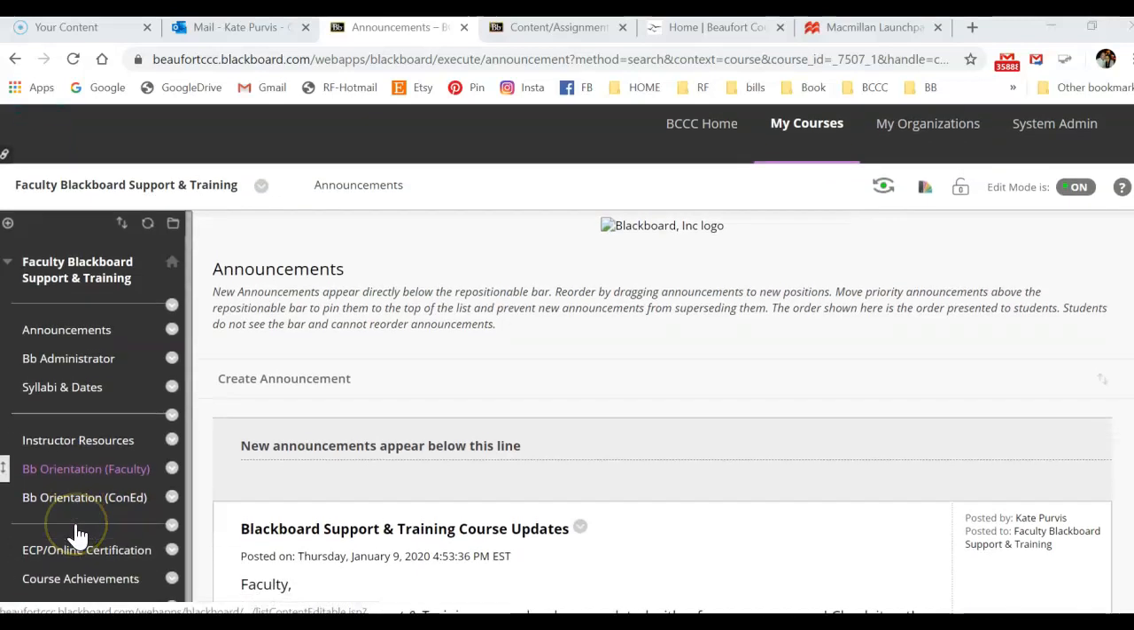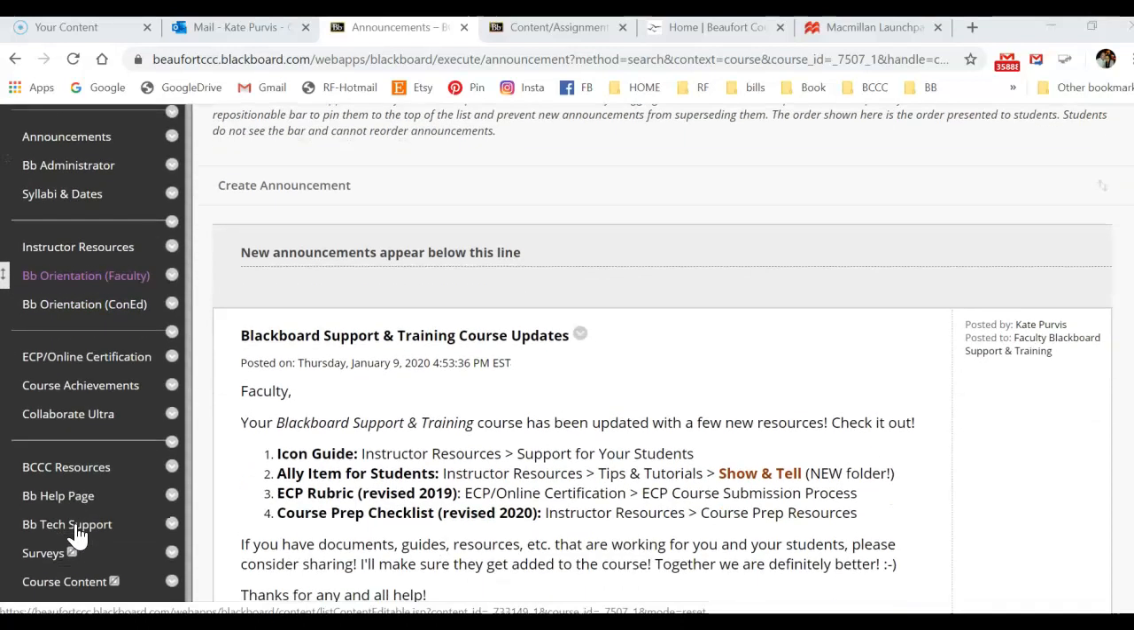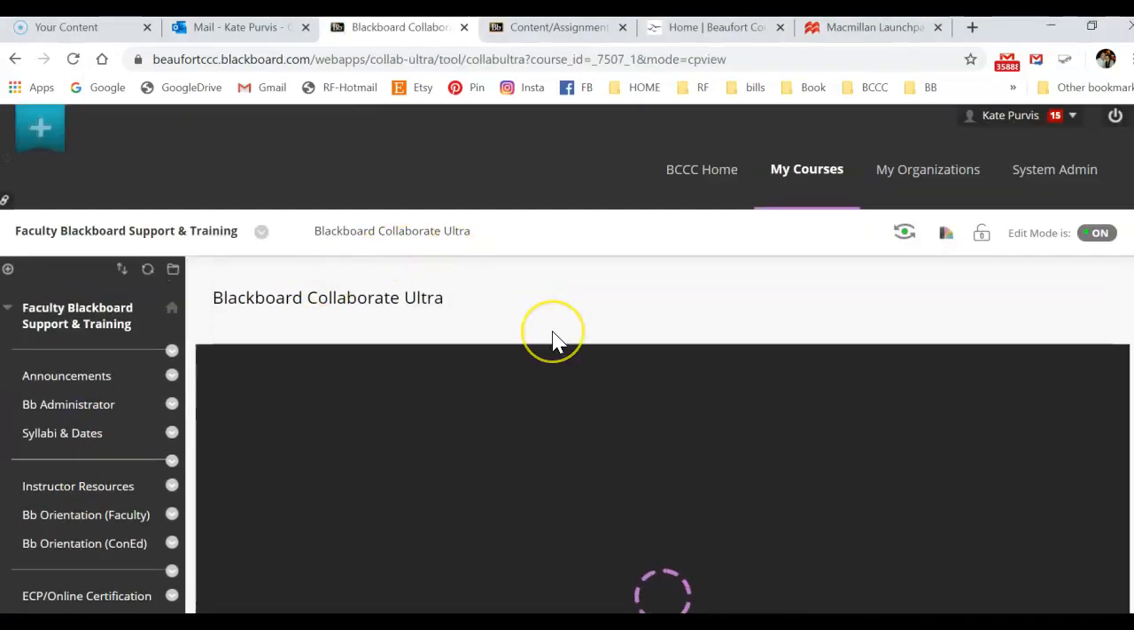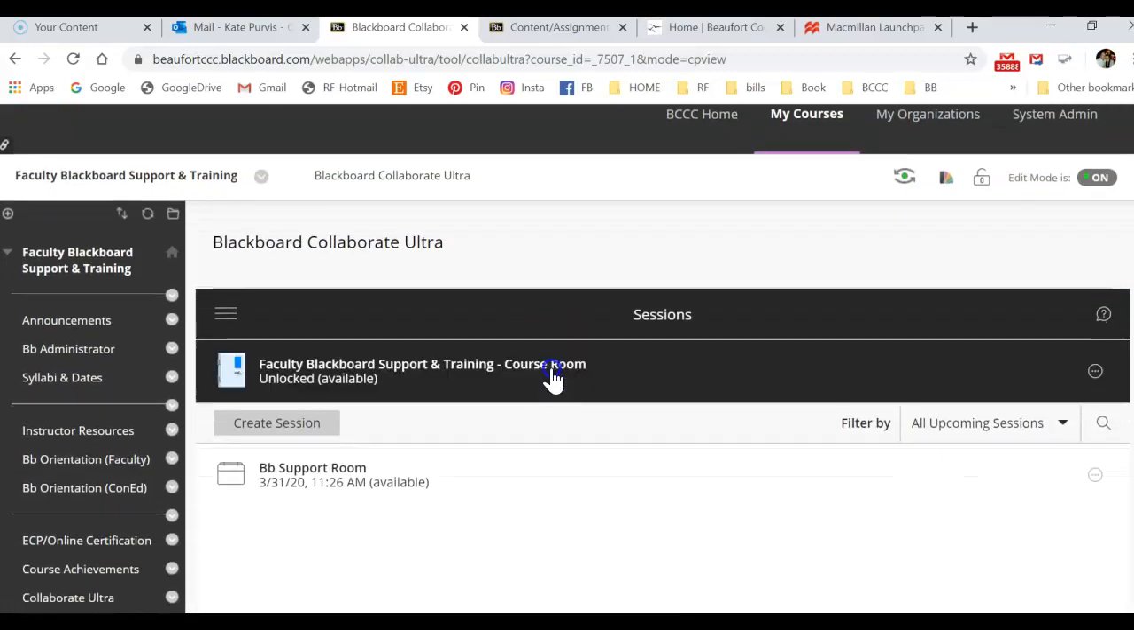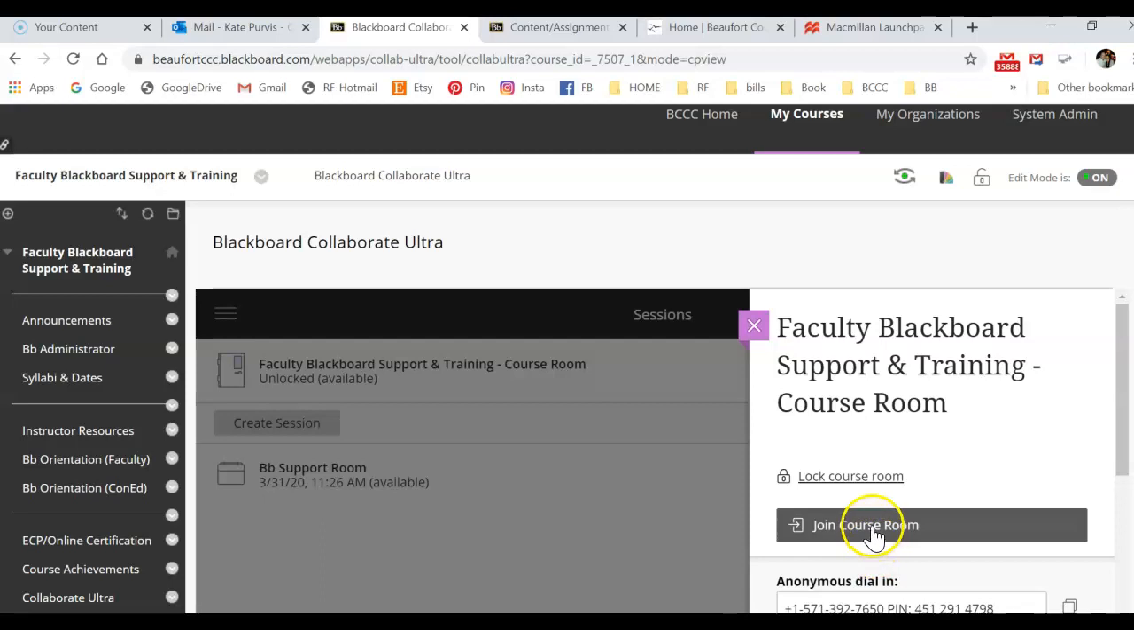So to start, you're going to go to your Blackboard course and choose Collaborate Ultra from the course menu. Once you're in Collaborate Ultra, you're going to choose Course Room and then Join Course Room.